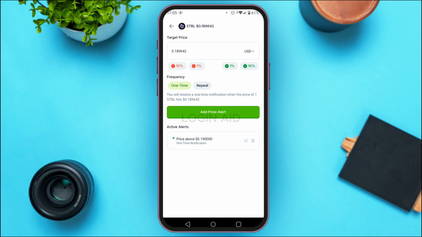So like this, you'll be able to save the alerts. So that is how you add coin price alert in CoinGecko app.